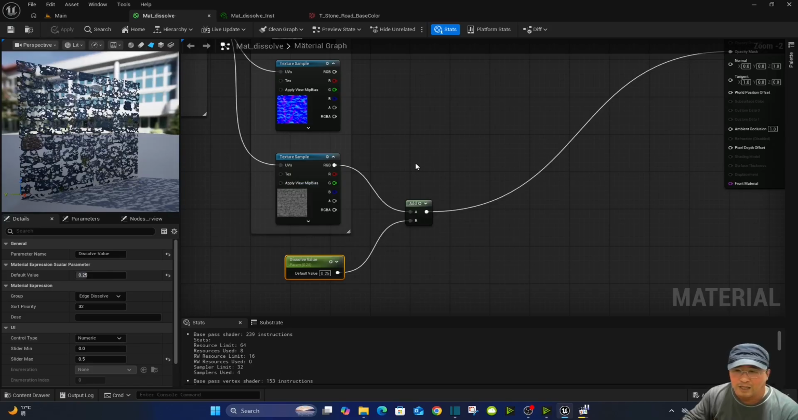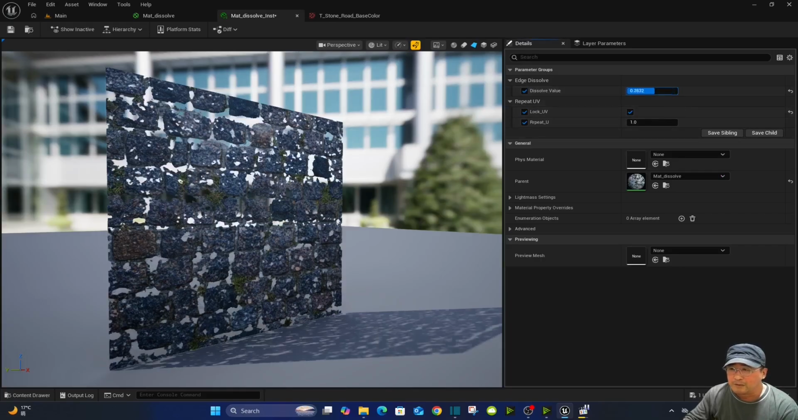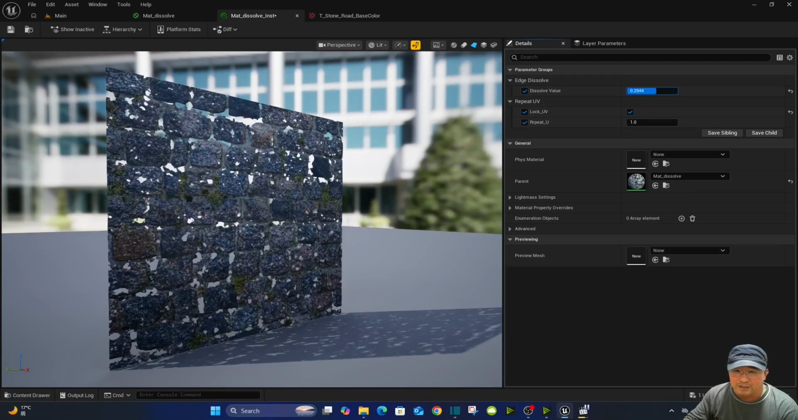So now let's check one more thing. We go back to the material, the instant material, and now you can see the dissolve effect. It appears from the edge, right over here. But I want to reverse it. Okay, I want the dissolve effect to appear from the middle.